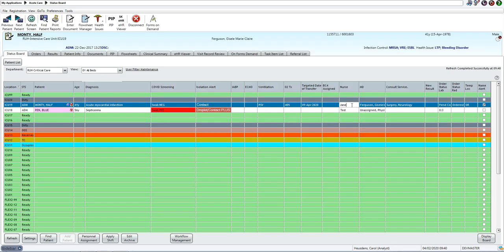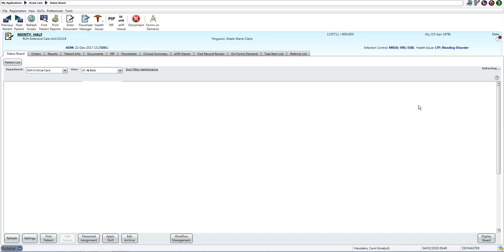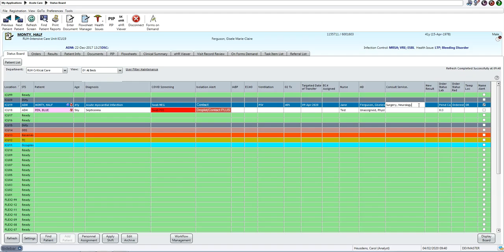Nurse column is a free text, entering the nurse's name looking after that patient. Physician column, that is populated by registration services of the most responsible physician. Consult service as well is a free text where you're able to enter the medical specialty that has been consulted for that patient. And you can as well enter more than one consult service. When they have come and done the consultation with that patient, you can then remove it, by going into the free text column, highlighting and deleting.